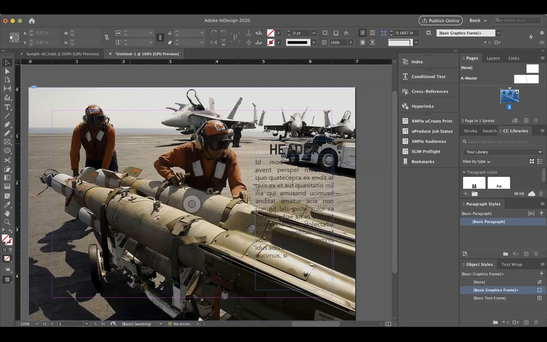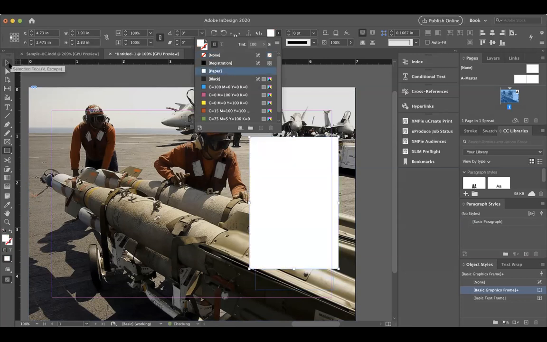There's a couple ways of doing this sort of thing, and I'll show you using here in InDesign. If you take the rectangle tool, we can draw a rectangle behind all this, just a little bit bigger than the text boxes. We can then make this rectangle have a fill of paper.